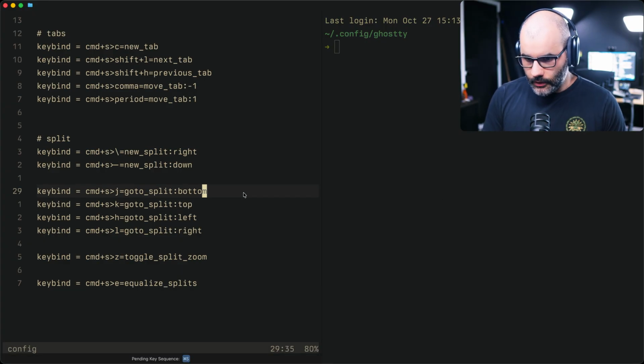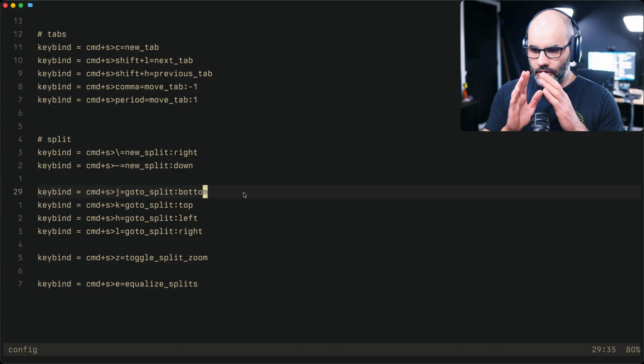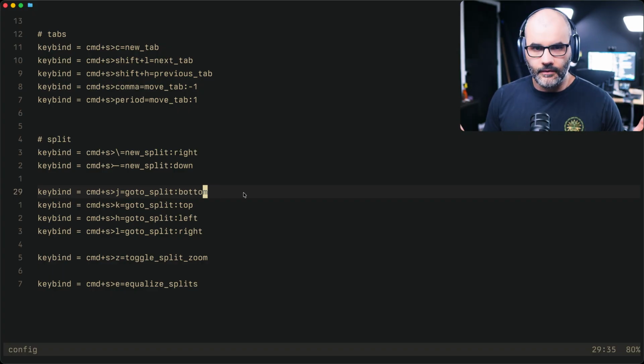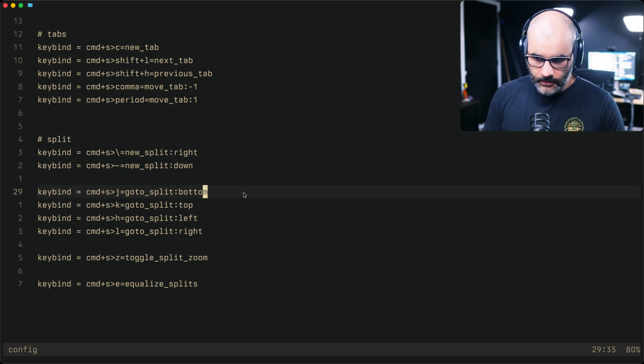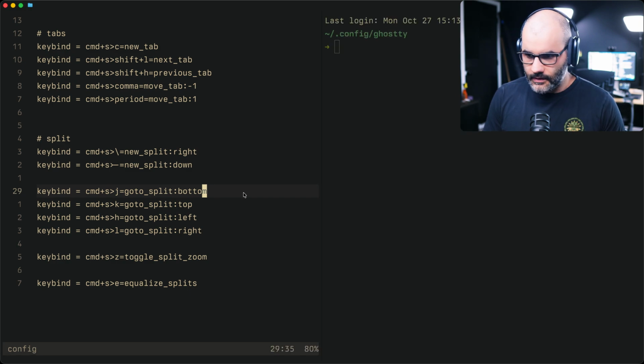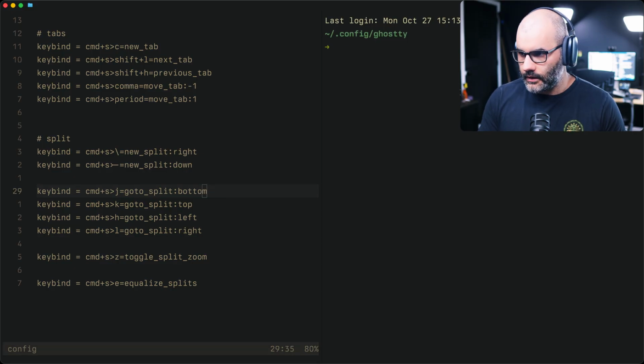You can also do Command S Z, and that will essentially zoom in, right? In Vim, for example, we have, I think, Zen mode or something. It does something similar, and Tmux has something like that as well. So it's kind of inspired from that. So Command S Z will show or hide the split.